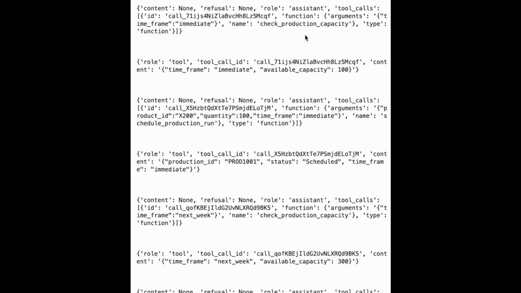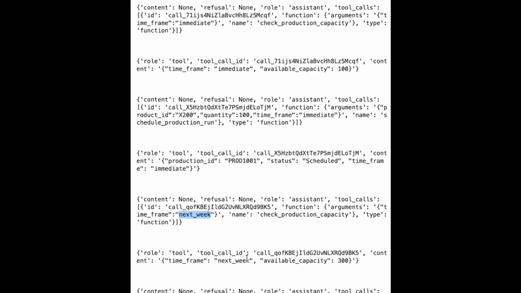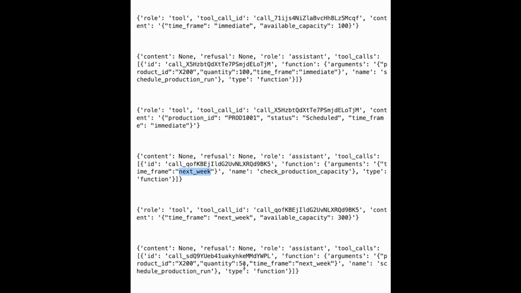The next step is to check whether we have production capacity to actually produce those once we have the raw materials. You can see that it checks for the immediate production capacity, and we only have capacity for 100. So it schedules a production run for 100 immediately. And then it goes back and checks the production capacity for next week and is able to schedule the remaining 50 units to be produced next week.